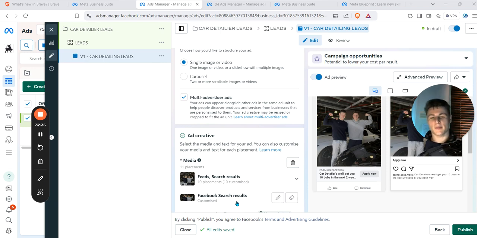Great. So now that you know how to set up a campaign step by step and how to create a lead form, what do you need to know and what do you need to do when you're managing your campaign?